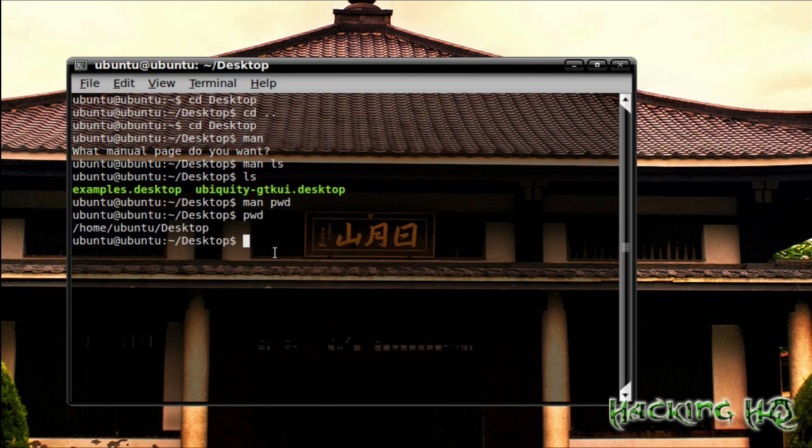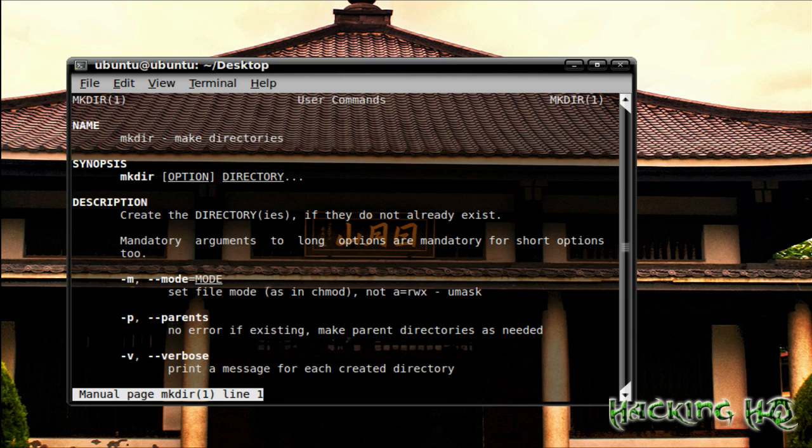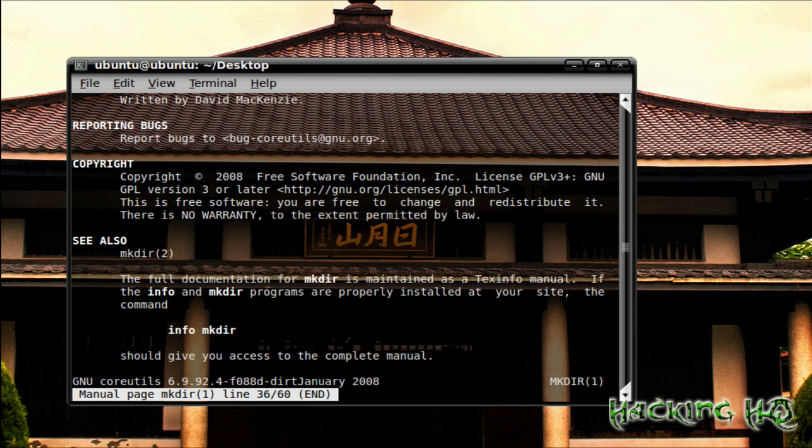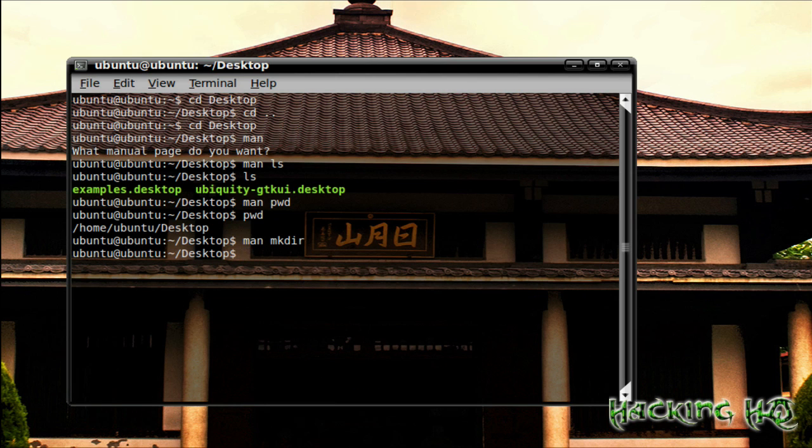The next command we should look at is making a directory. To do this, we use mkdir. So let's look at the manual page for that. And as you can see, it makes directories. We get options, directories, we can again read information on that. So let's make a directory in Desktop, which is our current working directory. Let's call it HackingHQ.